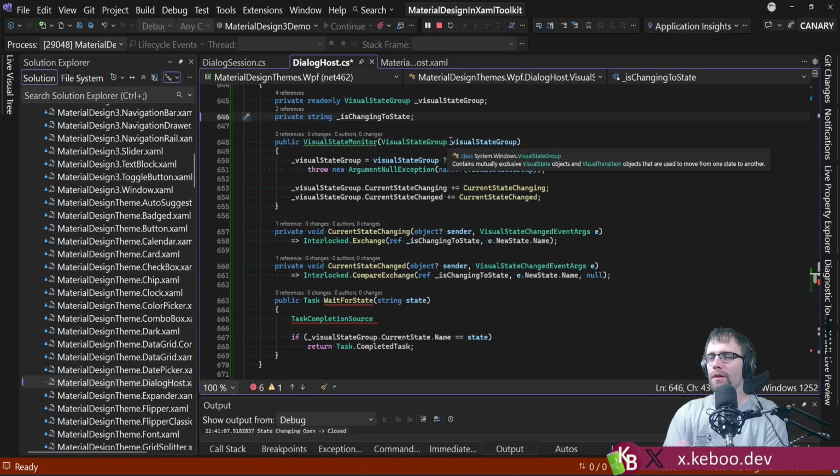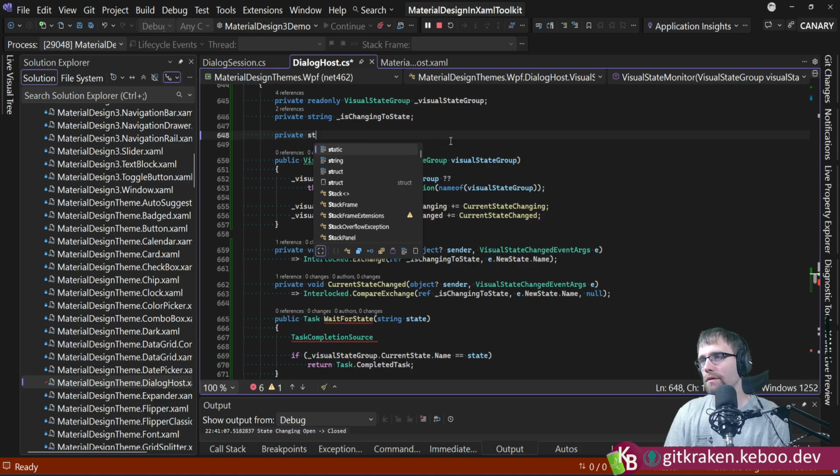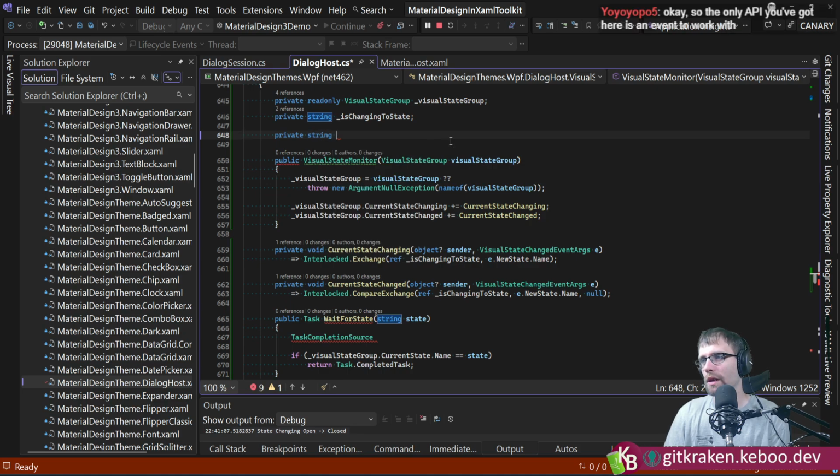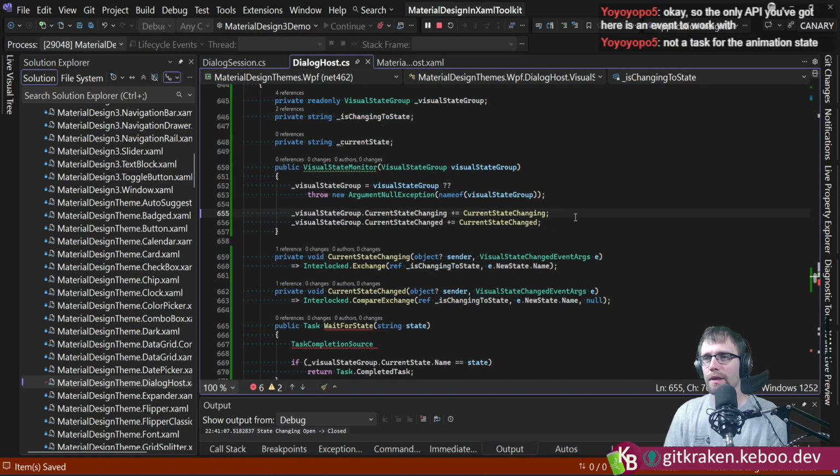But I'm kind of wondering if what I actually want to capture here is not the state that I'm changing to, but the state that I'm in. Because I do know, so let's go here. Private string. Like this is already now going to cause me problems having two of these in here. I already know which one.